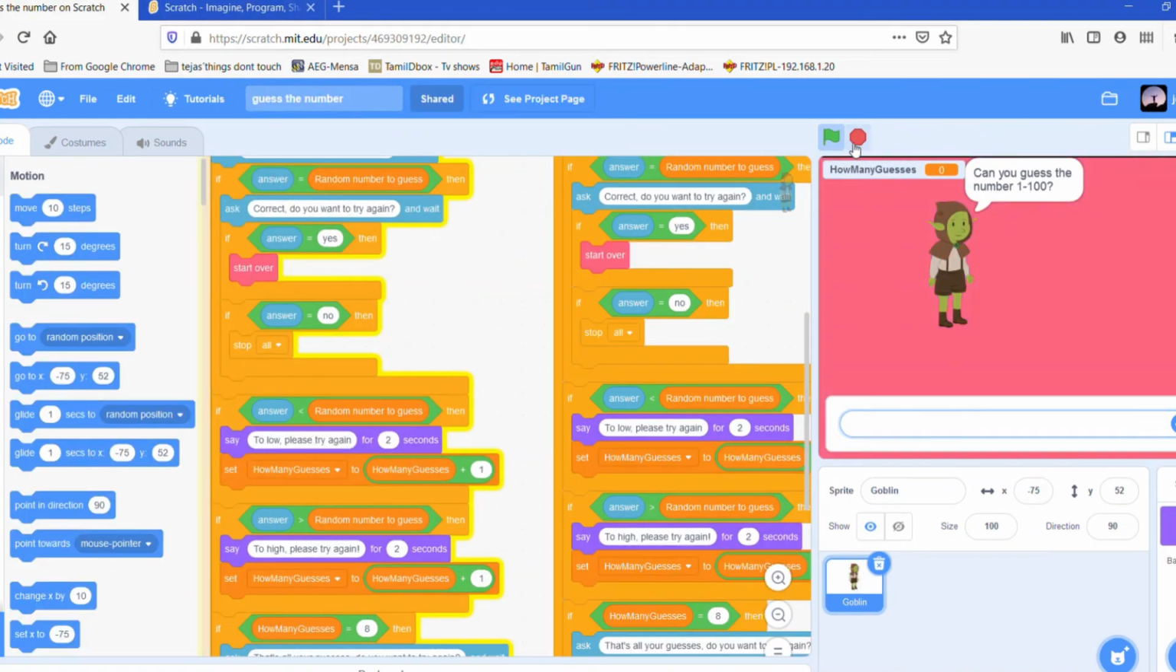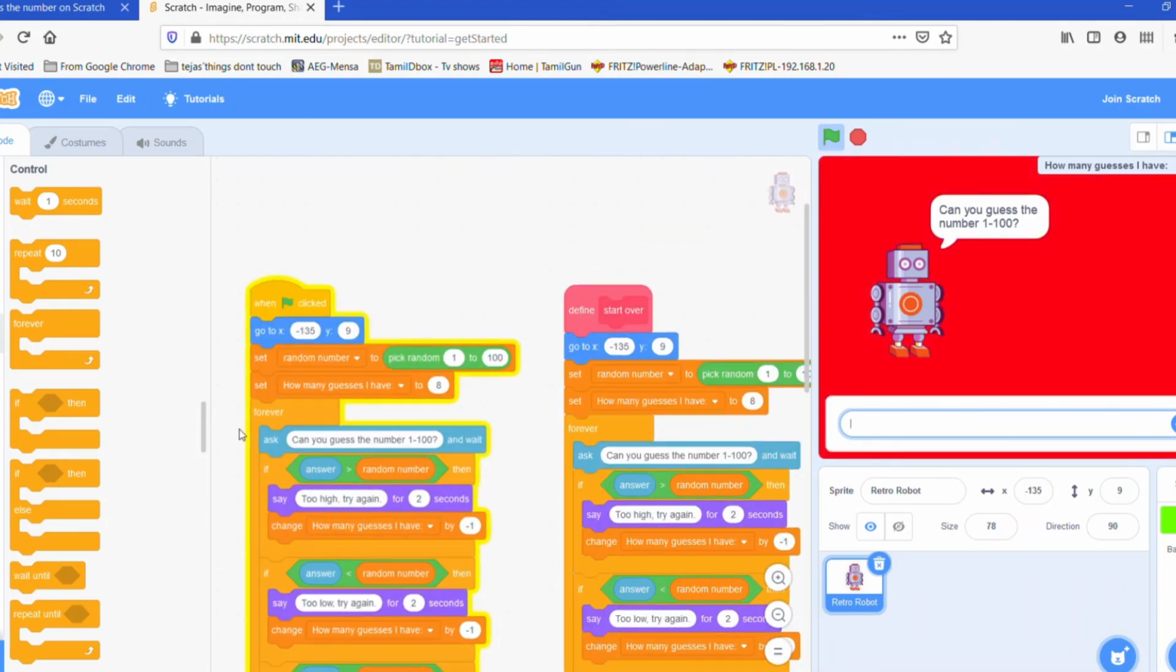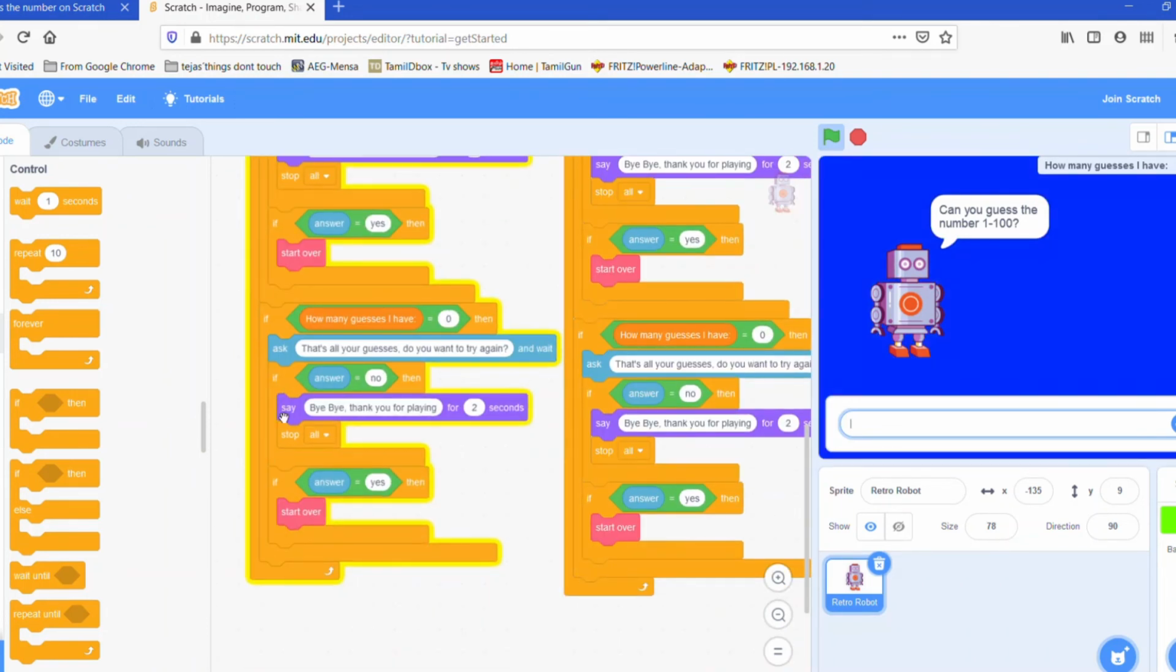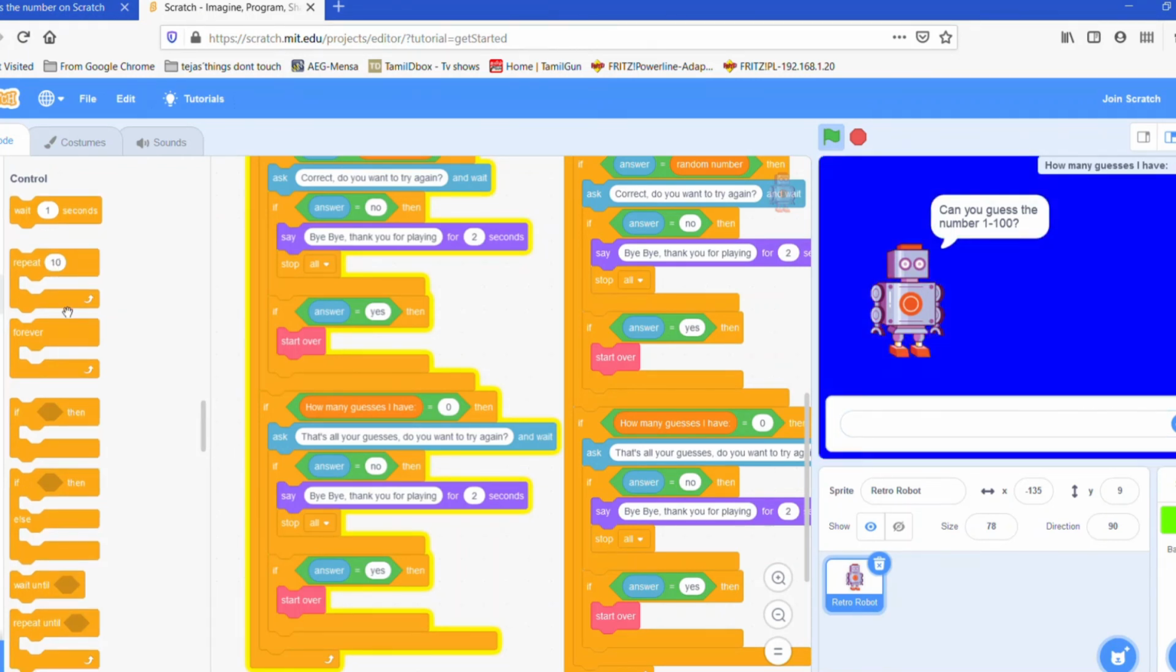So yeah, and the other way to show you is, instead of forever, you put repeat 8 times, and then you put this program under the repeat 8 times. So you just change it to 8, okay?